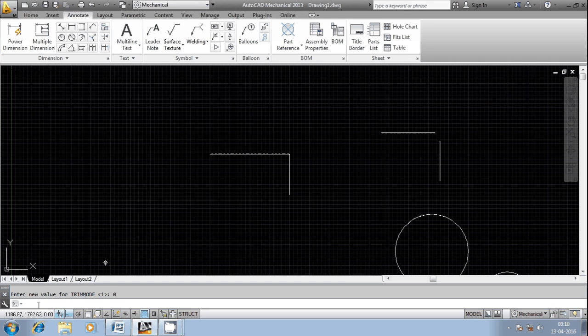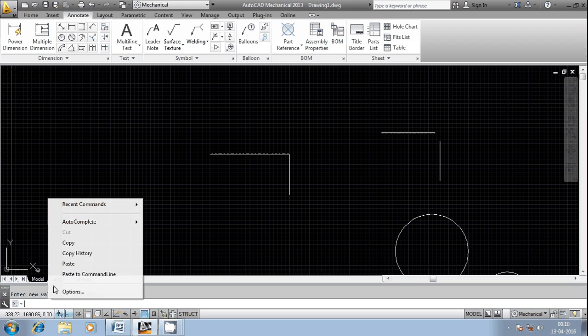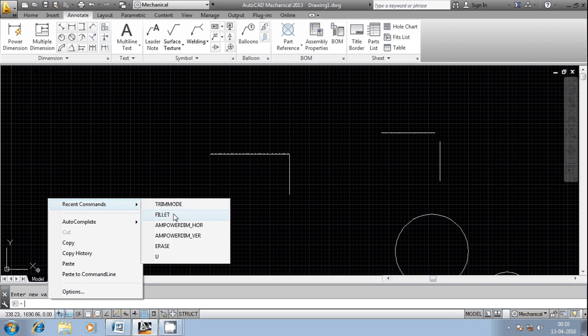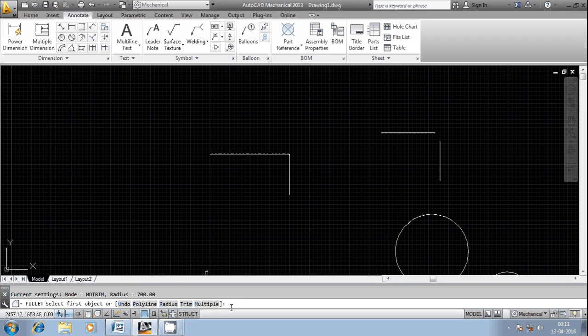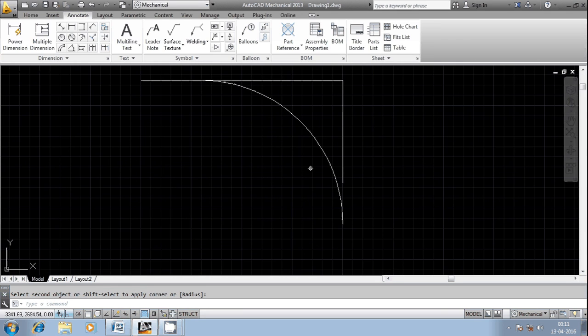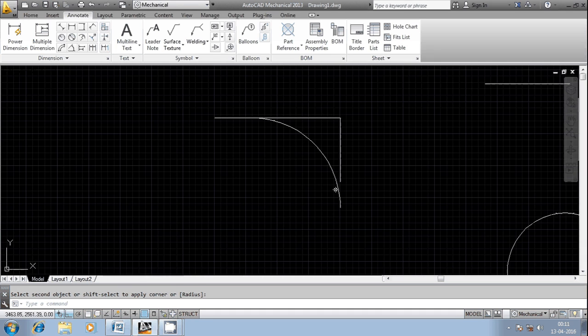Now let us see how it works. Again I am going to invoke the command fillet. No need to change the radius. Let us check as it is. Then select the first entity and then select the second entity. You can observe here the fillet got generated without trimming the entities. You can observe it got extended here, so it got generated. It is extending beyond the entity also. So that is the difference between trim mode 0 and trim mode 1.